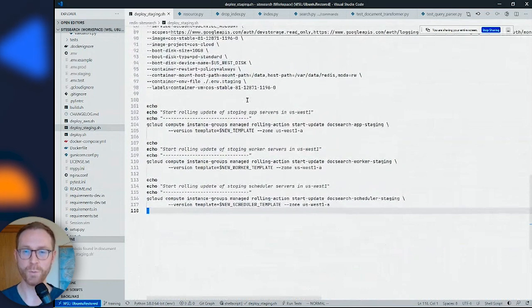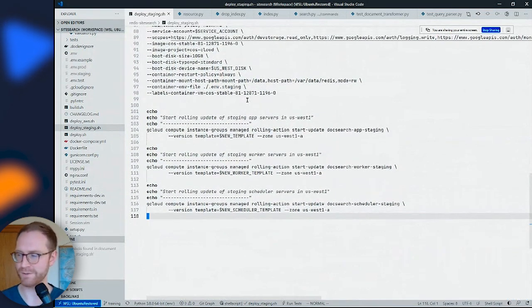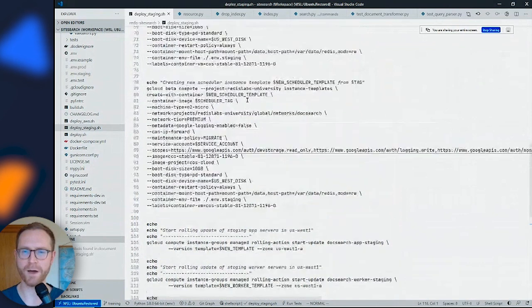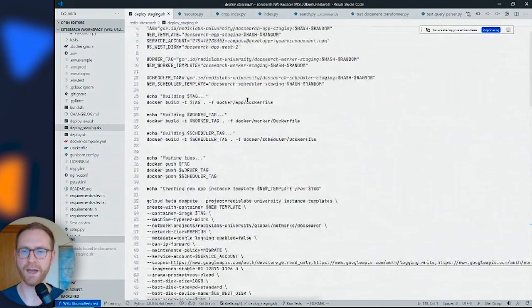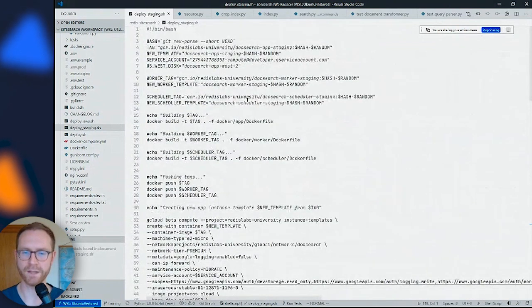Anybody who's a production engineer knows you can spend lots of time automating these things with Terraform and stuff like that. This is simple enough to get started for me that it worked just fine. So for now, this is still working.